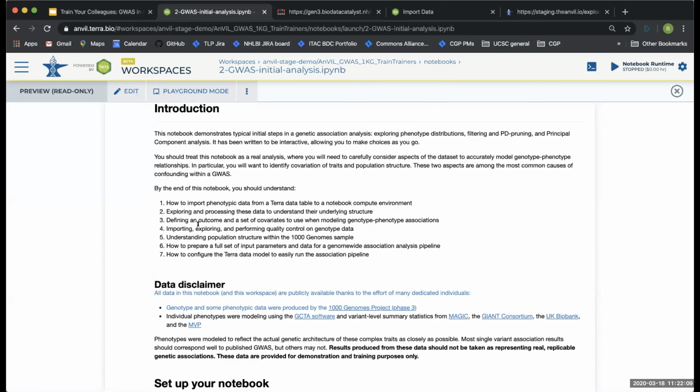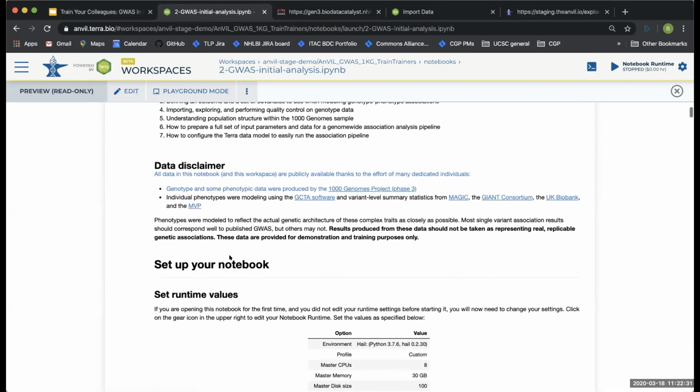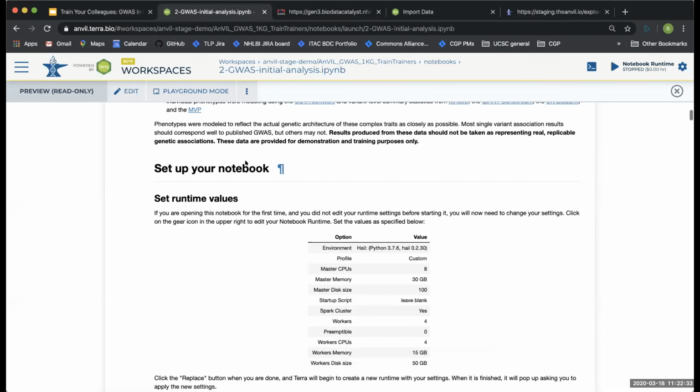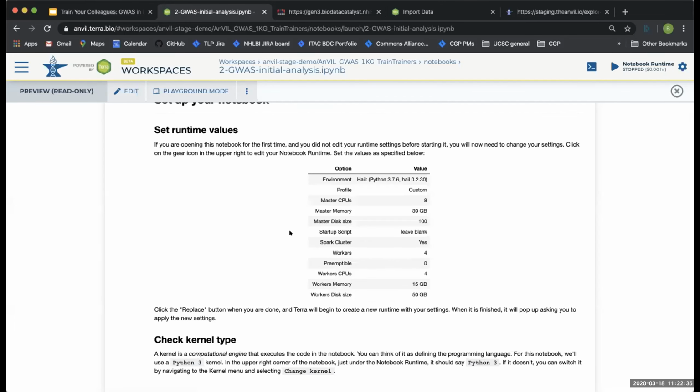This particular notebook was developed by Elisa Manning and Tim Majarian, and I've basically made it so that the way that we're importing this 1,000 genomes data in works seamlessly with the material that they've already created. It helps you understand how to set up your notebook. Yesterday, we talked about how you can configure your notebook with a specific Docker.